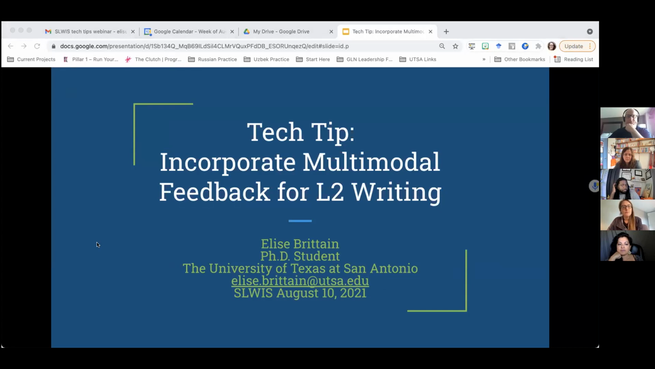So to get us started with our tech tips, I want to talk about incorporating multimodal feedback for second language writing, and give one example of how we might do that. It's kind of simple, we might say simple, but something to remember when we are giving feedback in writing and what tech tools allow us to do with using different modalities.